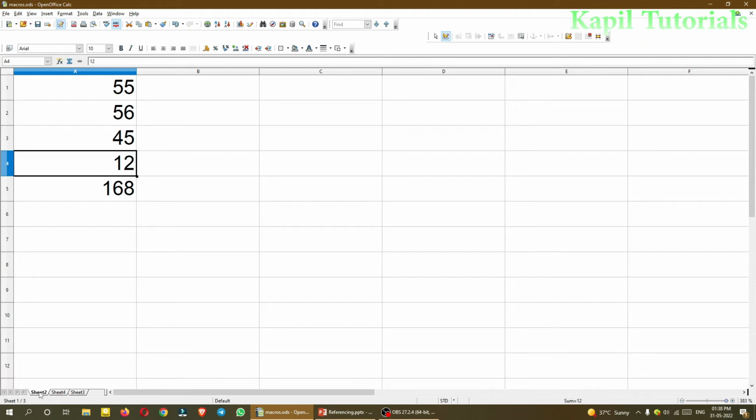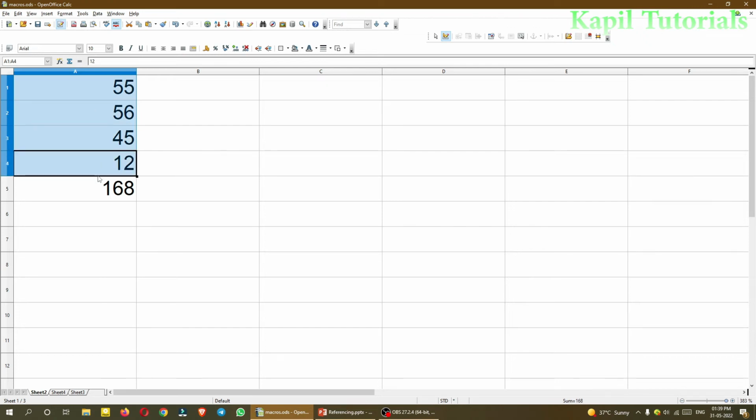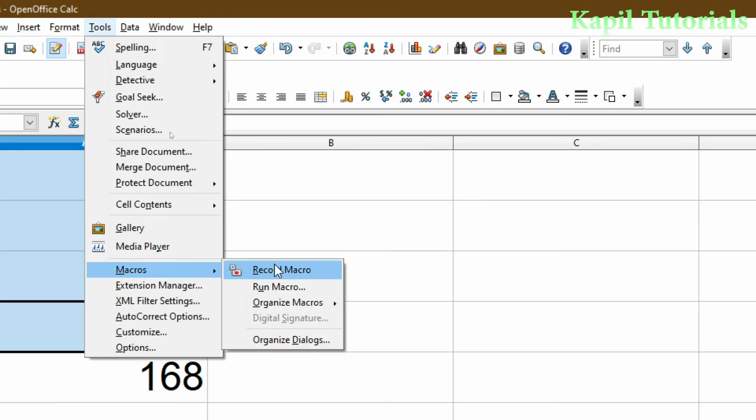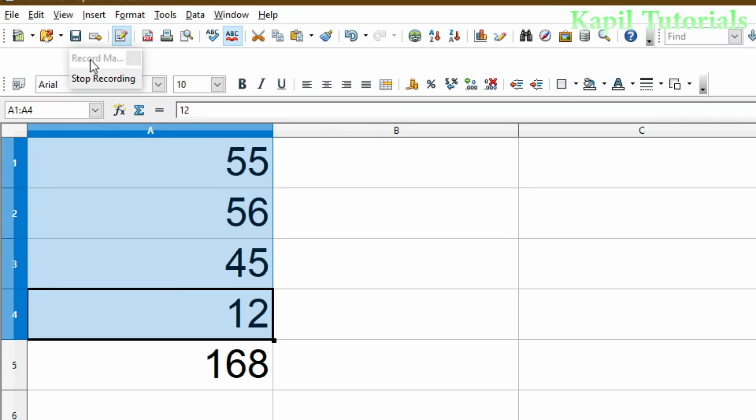So I hope my first step is very much clear, how to add the number and how to record a macro. Now, I'll make a macro based upon formatting. So what I'll do, suppose again, the same data I'll take. And here I'm selecting the whole 4 numbers. And I'll change the background. But before taking the background, I have to record a macro. So I have to go to tools, macros, record a macro. You will see here it has started recording.